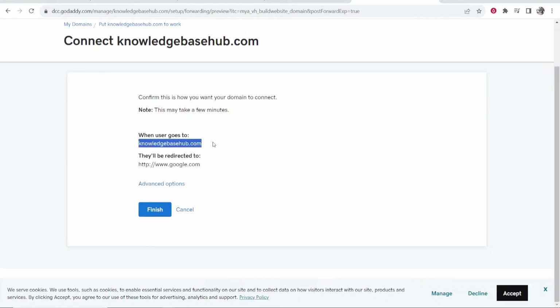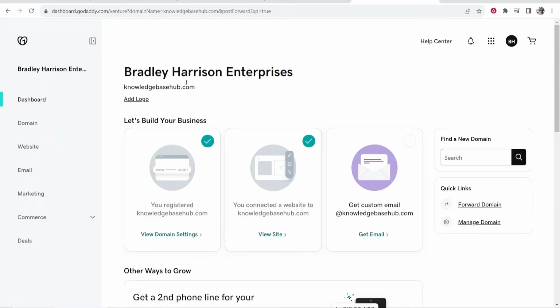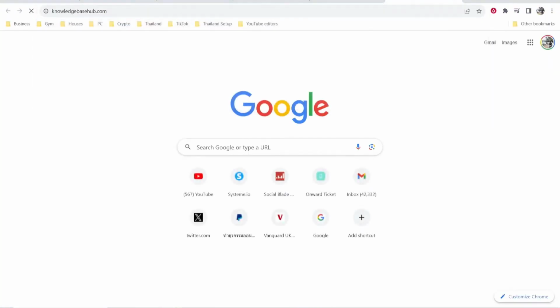Now you want to click on next and then it's going to tell you that the domain will be redirected to your destination URL. And it can take a couple of minutes for this to update, so then click finish and it's going to apply those changes. You can now continue to your dashboard. So now if you go ahead and copy this domain, it might have updated straight away. It might take a couple of minutes, so let's open a new tab and try it.